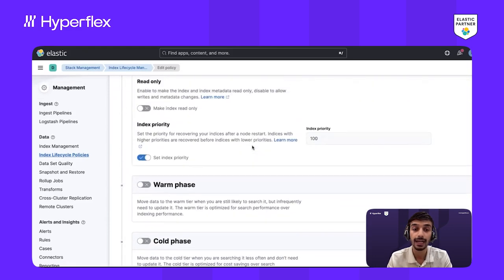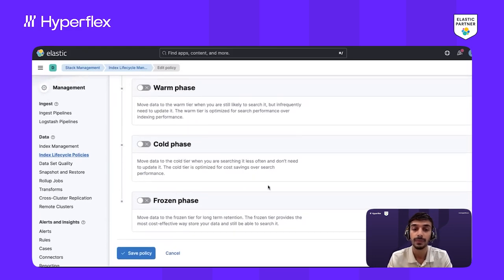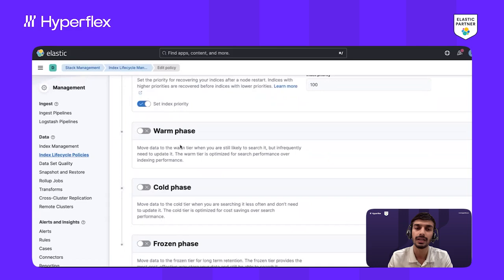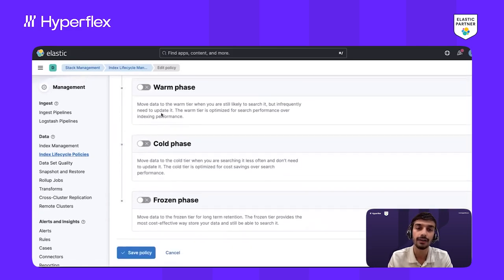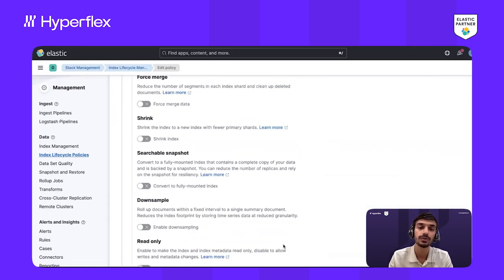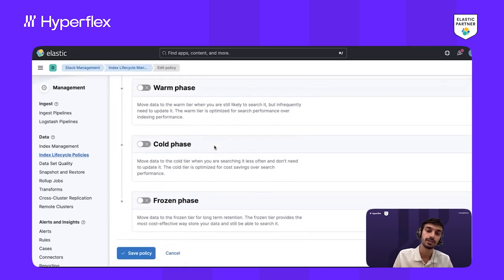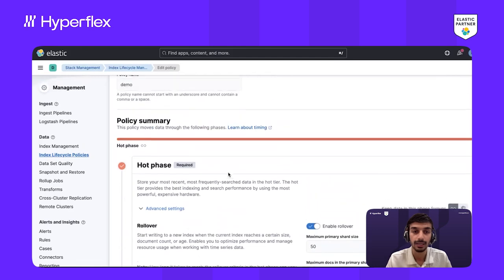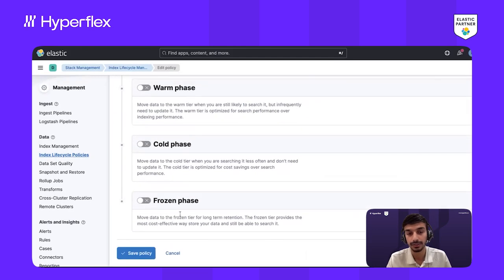Then you can directly transfer it to the delete phase as well. If not, and you want to search your data after 6 days as well, you can keep it in frozen or cold, anything. So based on these ILM policies, you can manage your data retention and keep your data in specific phases. After that, you will just save this policy.